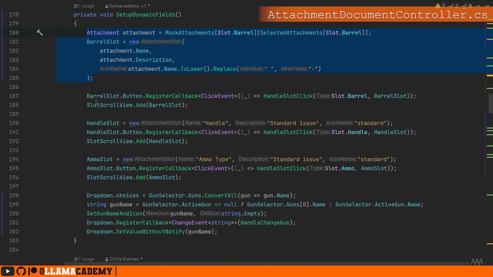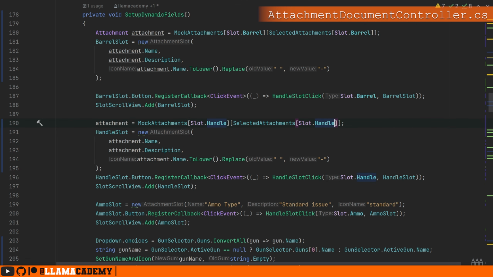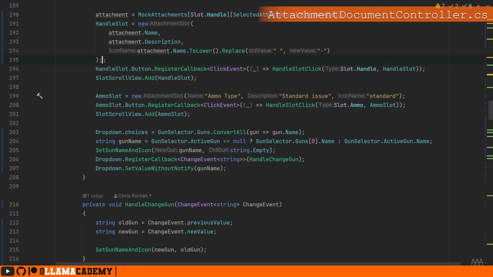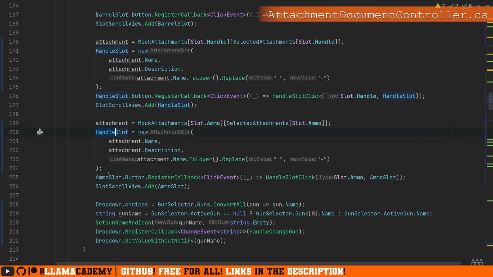Just setting attachment to be a new mock attachment at the handle slot. And then whenever we create the new attachment slot with the handle slot, we're going to make sure that we're using this new attachment values and do the exact same thing for ammo. And make sure you don't have any copy paste issues like what I have here. We want to make sure we're using the ammo slot as that last one.